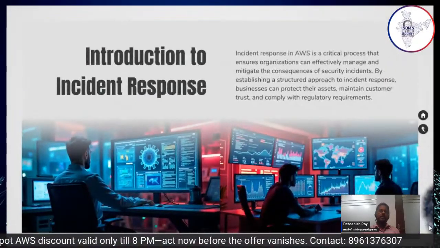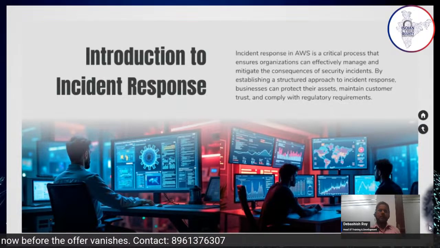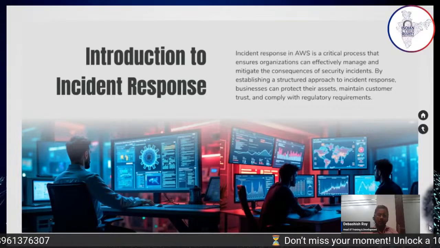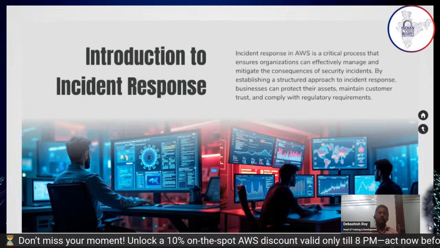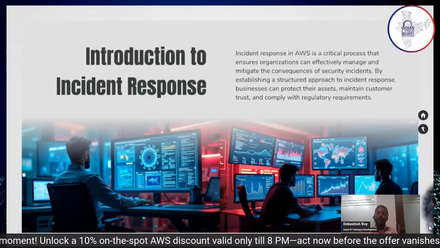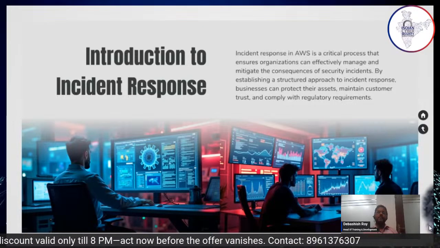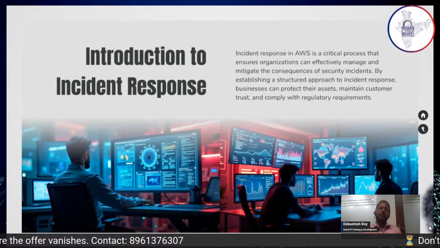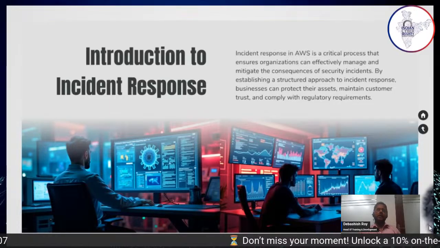So incident response is what? Incident response in AWS is a critical process that ensures that organizations can effectively manage and mitigate the consequence of security incidents. Like some security breach has happened, and can you control that? Yes, definitely. Can you actually take measures so that that security breach doesn't happen? Definitely, you can do it, and that is the power of the cloud. And by establishing a structured approach to incident response, businesses can protect their assets, maintain customer trust, and comply with regulations. So maintaining the compliance, that is also a very big priority for you.